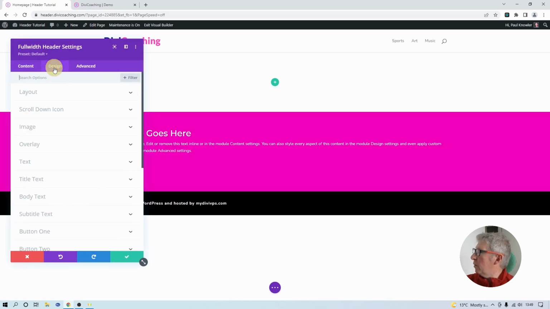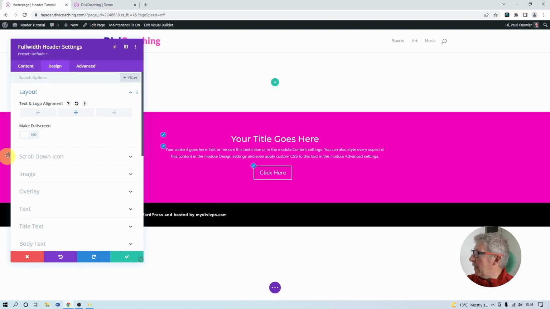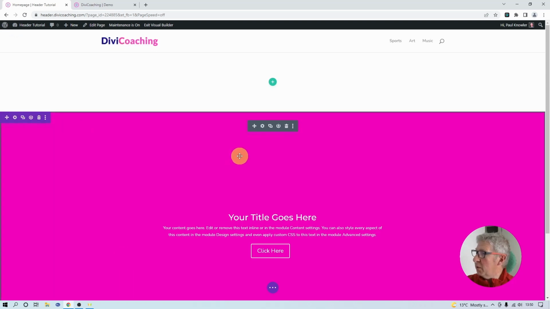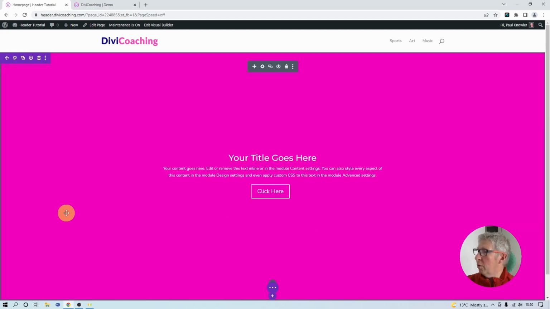I can then come into Design, Layout, and I want this section to be centered, so I'm going to click on the center layout and I want it to be full screen. Now you can see it's taken my background color, but we're going to fix that in a minute. Now that I've inserted this section, I don't need this first section, so I'm simply going to click on the trash can here to remove it.